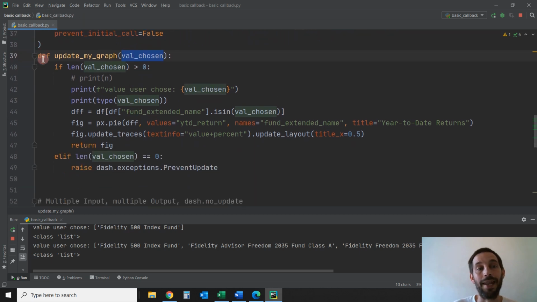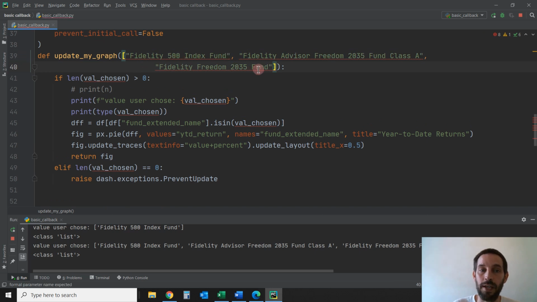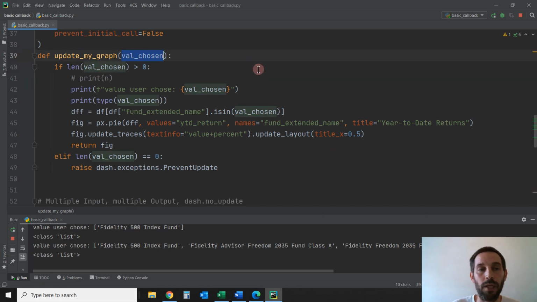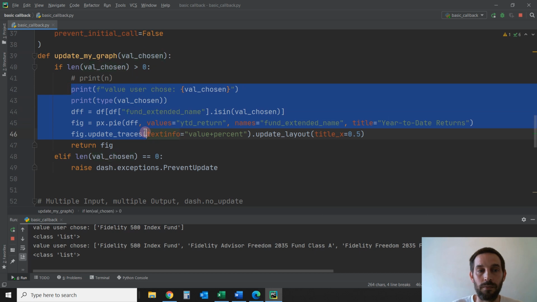Okay, and now let's look into the function and see what happens and how it affects the output. Because that's the whole goal of the function, to do something with the input and state and do something with your data in order to impact the output. So we're going to say if the length of the val chosen is bigger than 0, and we know that the initial length is bigger than 0 because the initial length is 3 fund names, so it's a list of length 3. Then do this, right?